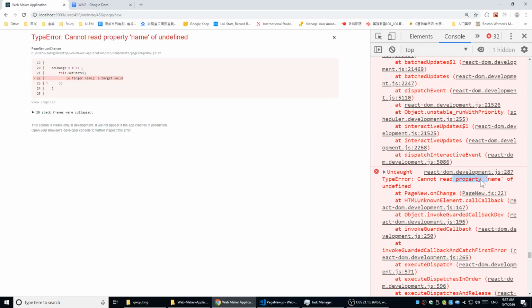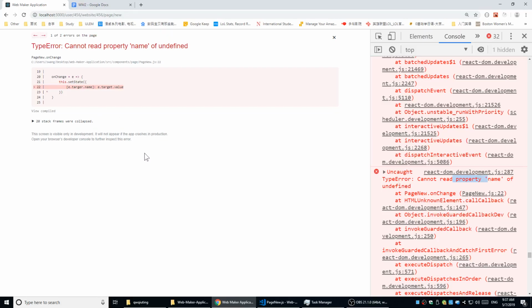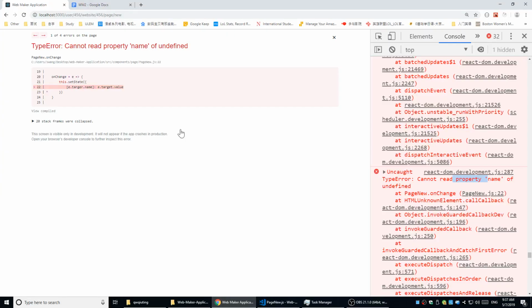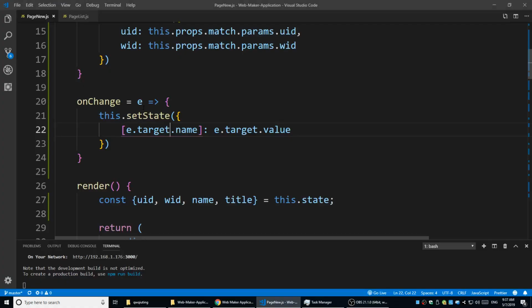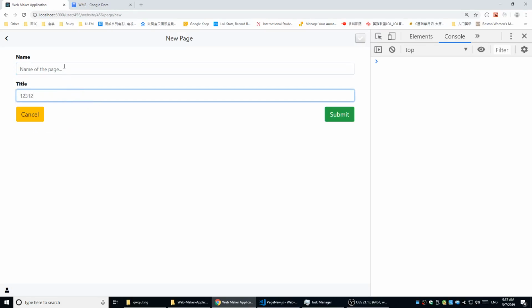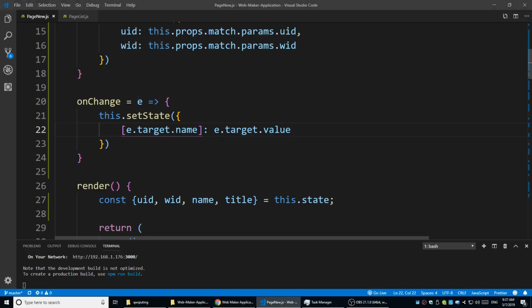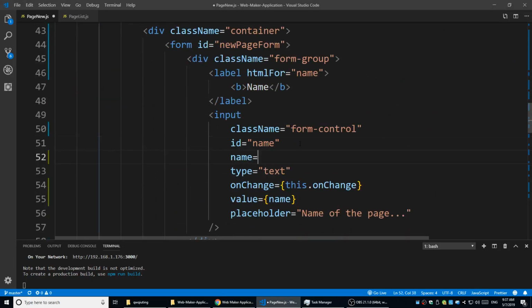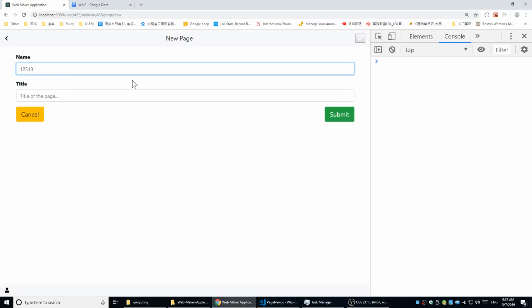Cannot read property name of undefined. Target is misspelled. Target. Come on, fix it. Refresh for me. Name is still not editable. Let me see. Name. Oh, I'm missing the name equals to name. Yeah, missing the name attribute. Now I'm able to type things. Right, the name and title.